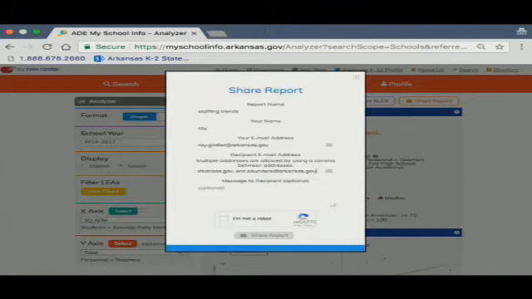And you can send it to every member of your PLC, every member of your public school board, every member in your leadership team, and share that information. You just verify you're not a robot.